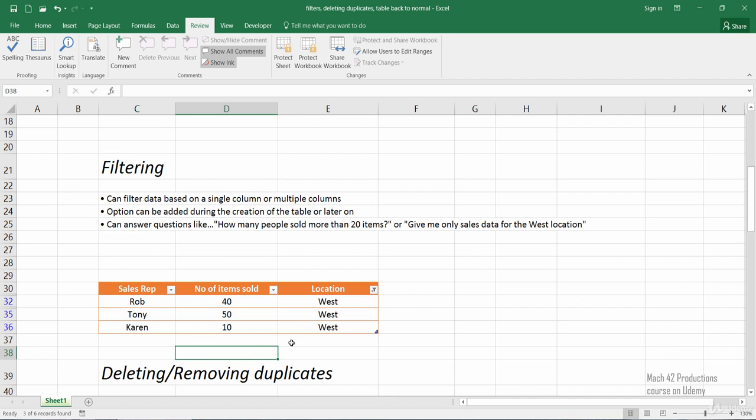Now, another thing, folks, to note is that you can combine filters from different columns. So, for example, here, we've got our filter fixed for location West. But let's say we wanted to drill down even further and look at only items where the location is West and we've sold less than 30. So how would we do that?